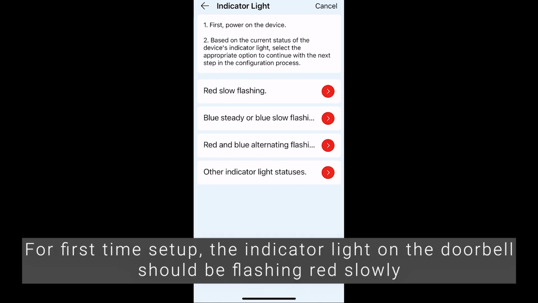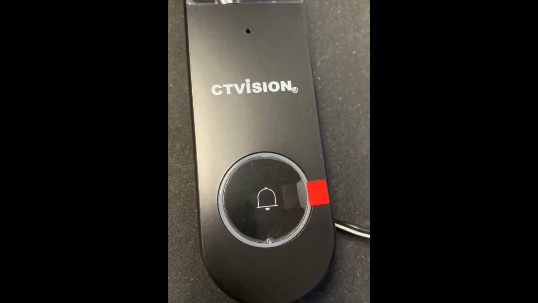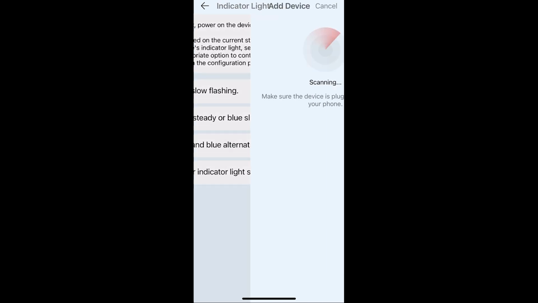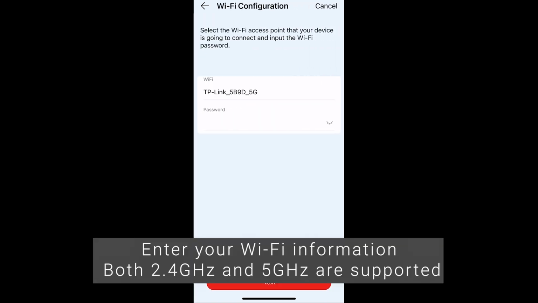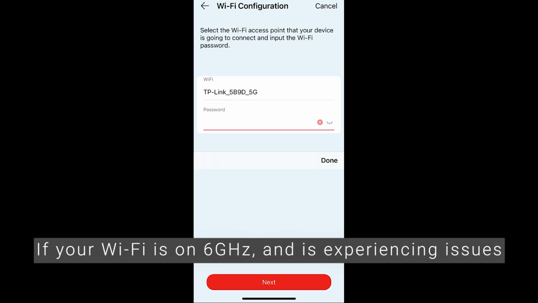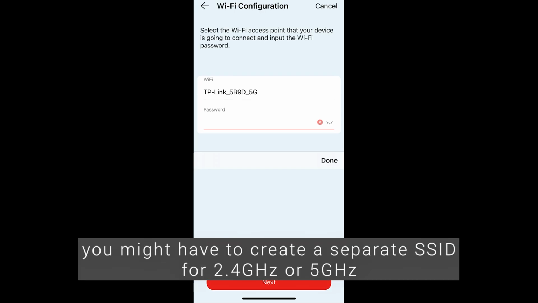For first-time setup, the indicator light on the doorbell should be flashing red slowly, like this. Select the red slow flashing option. Enter your Wi-Fi information. Both 2.4 GHz and 5 GHz are supported. If your Wi-Fi is on 6 GHz and is experiencing issues, you might have to create a separate SSID for 2.4 GHz or 5 GHz.